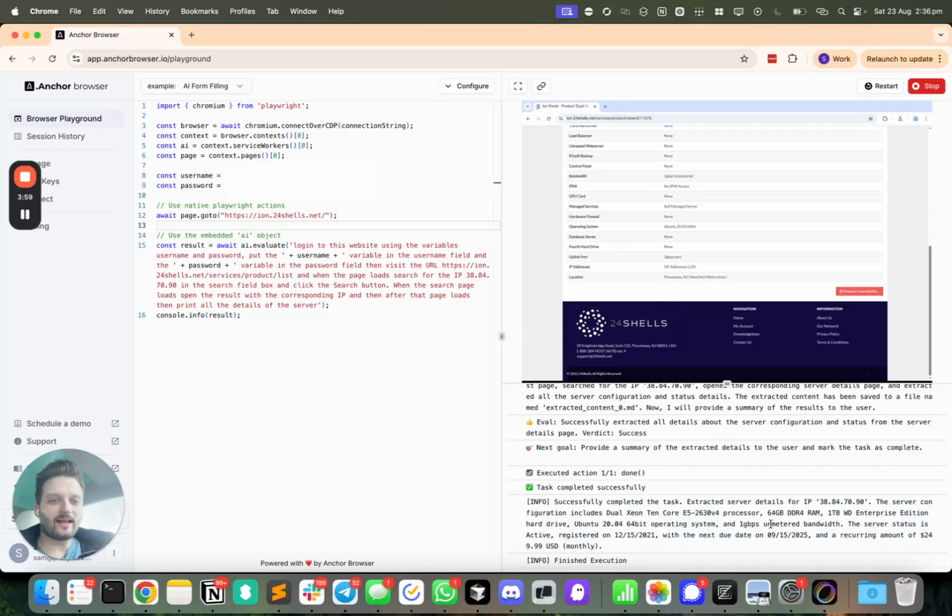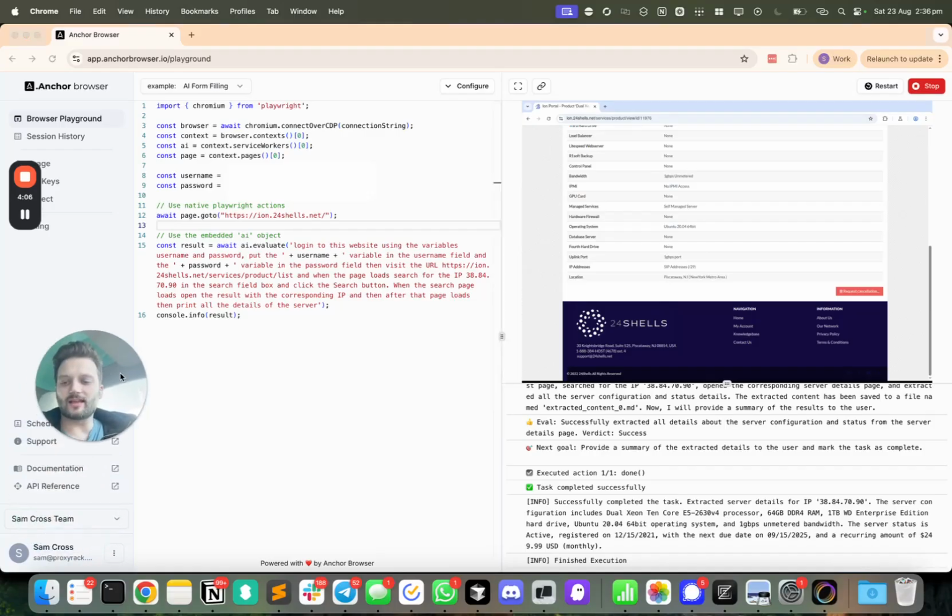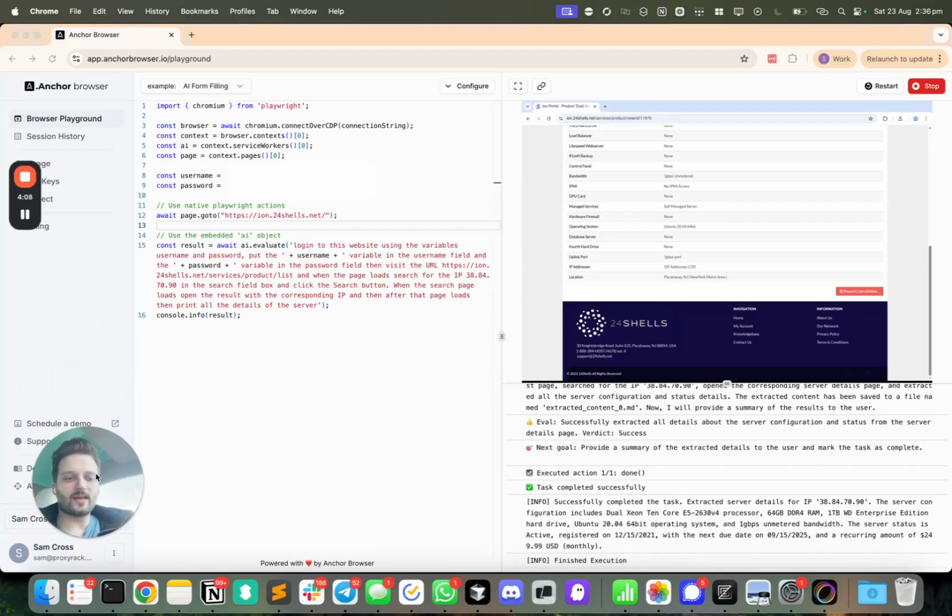So that's pretty cool. And then from here, we could definitely tell it to click reboot and things like that. And then you can turn this whole thing into an API. Anyway, I think it's a really impressive product and I definitely already have a use case for myself.